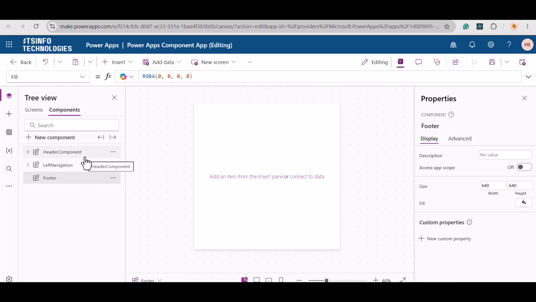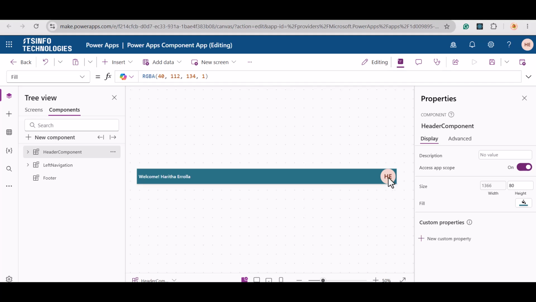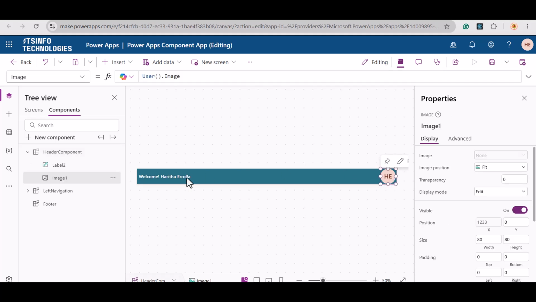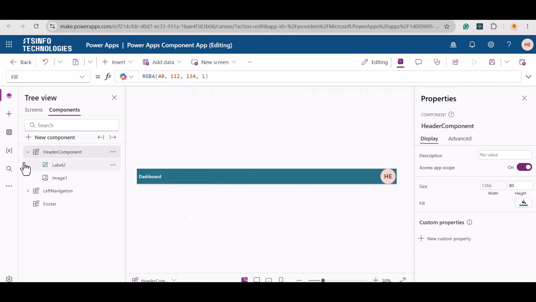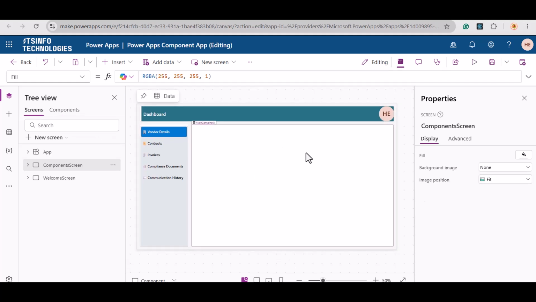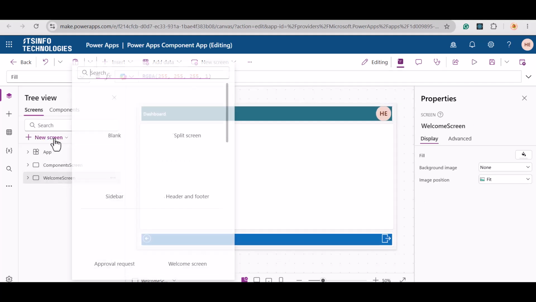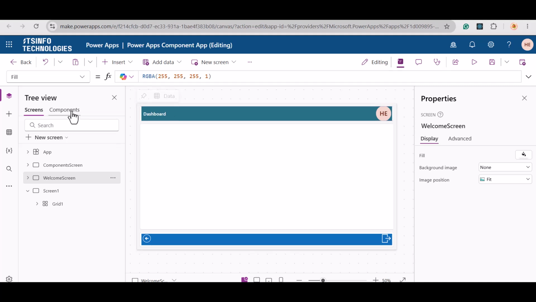Now there might be scenarios where we need to get the data dynamically. Let's say here I have a header component. Here it is showing the logged-in username and a welcome message, right? Instead of this, I want to display the current screen name. As of now, I will provide Dashboard. Now I have provided this. So when I add this component into the remaining screens, in this screen you can see I already added it, and whatever heading I have added is showing over here.